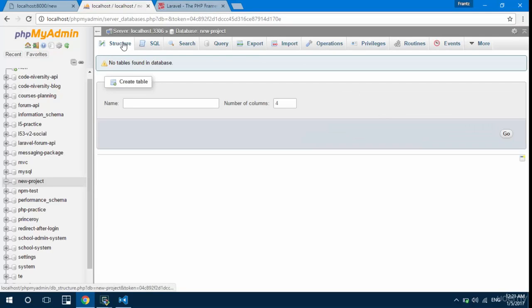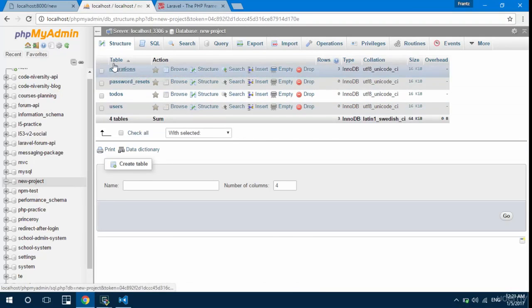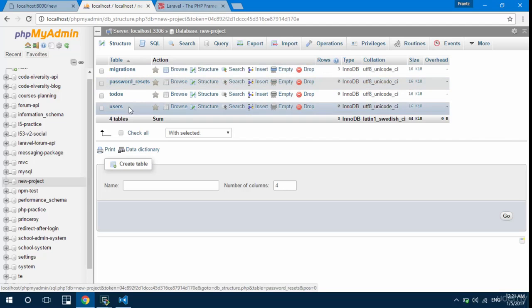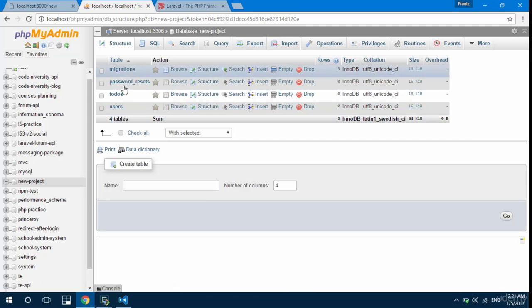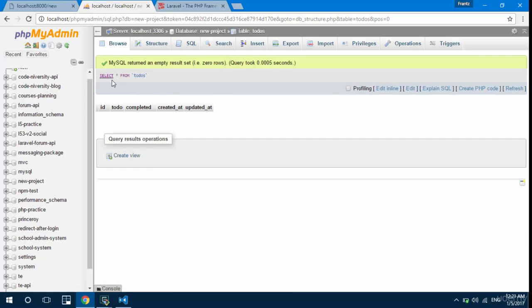So let's go to our database that we created, and we refresh, and we discover that now we have 4 tables. Our migrations table is simply for Laravel, and Laravel is going to use that to track what database tables we've already created and all that. So these ones, the password resets and users, came by default with Laravel, but we'll not think about that for the moment. So right here we have our to-dos table, and you look at the structure of that table.